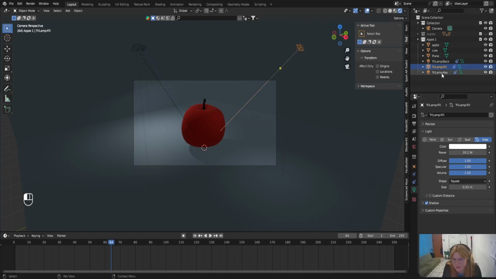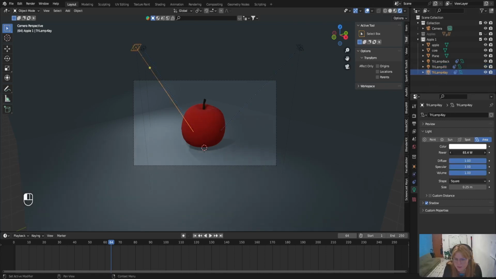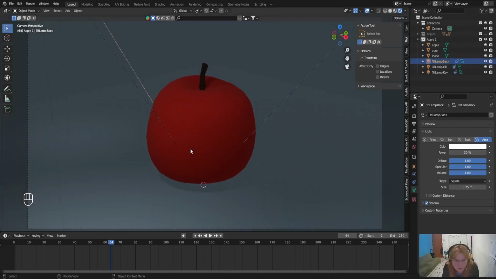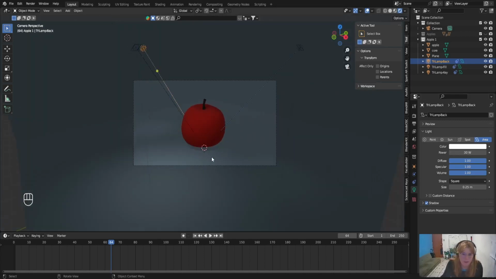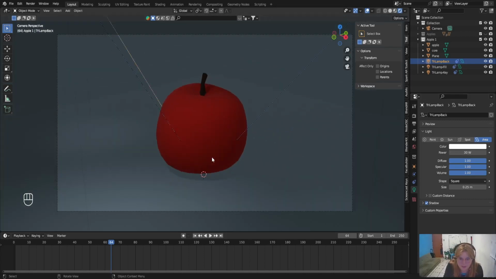Fill lights. Key lights is the one that should be all the way up. There we go. Maybe let's say 50 for this one, 30 for this one, and 30 for this one. There we go. All right, and that's it. We have the apple.